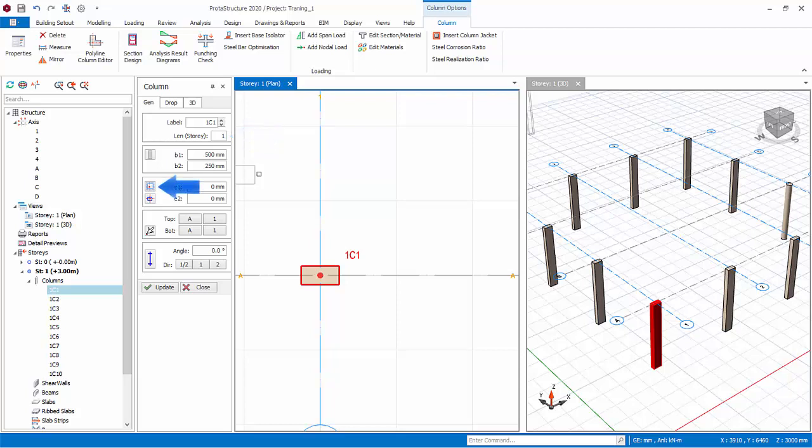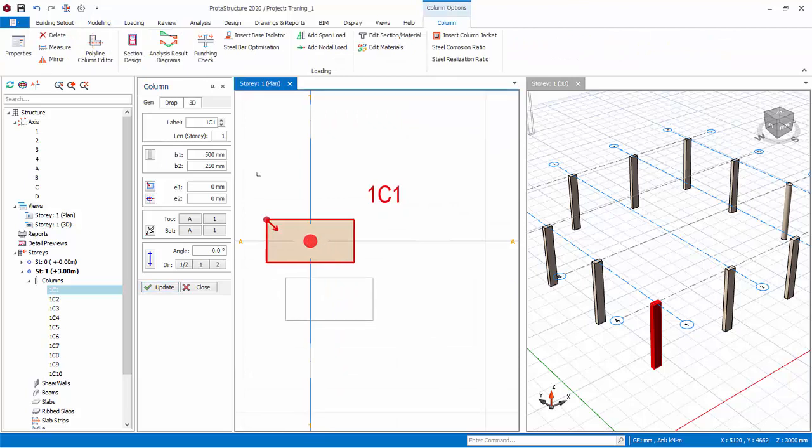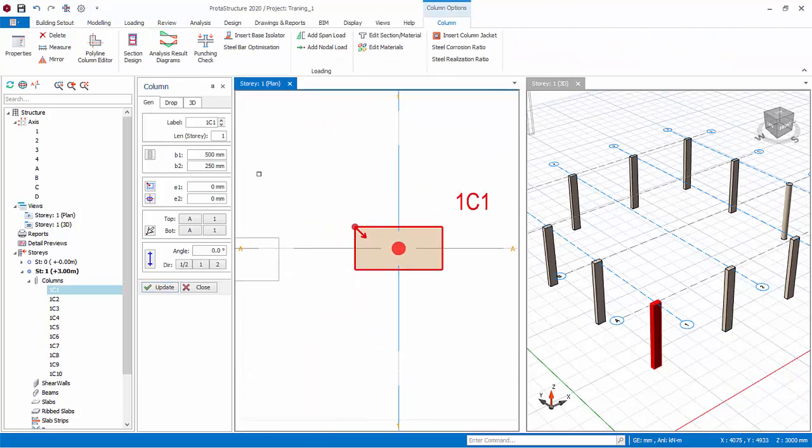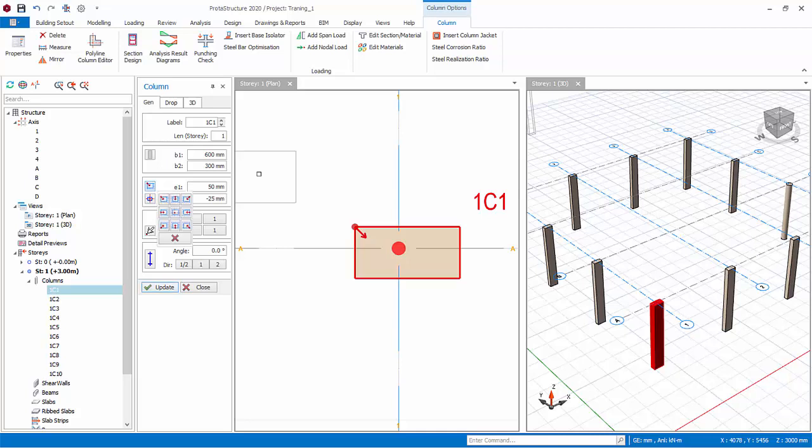Column anchor. You can apply an anchor to the edge or a corner of the column, so the anchored edge or corner does not move when the column size is changed. For example, choose the top left anchor. Press Update and the anchor sign will appear at that corner. Now change the size of column to 600 by 300 and update. Notice that anchored corner does not move. To remove the anchor, simply choose the middle option, followed by Update.